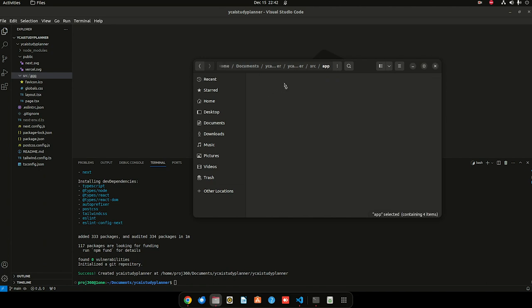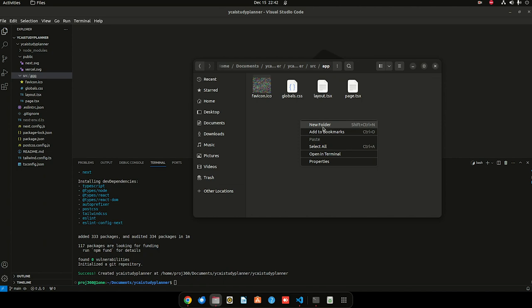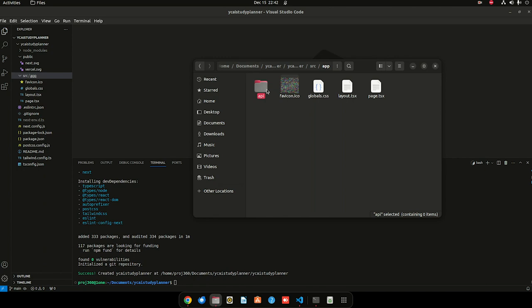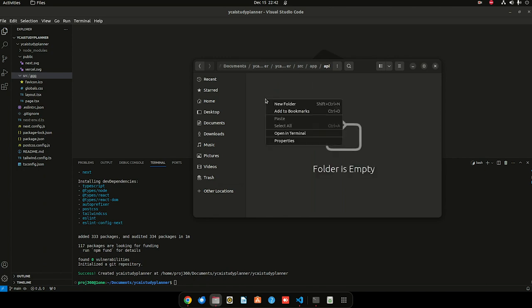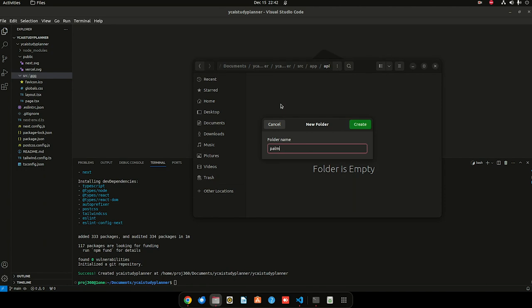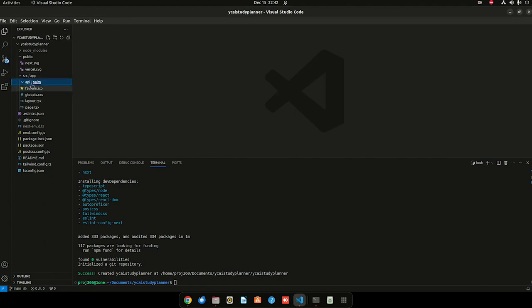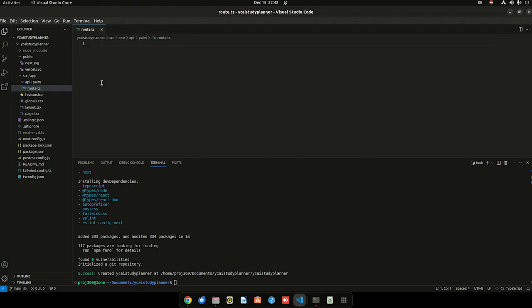So you're gonna go ahead inside the source directory. Let's go inside the app directory, and we're gonna create a new folder here. This folder, we're gonna call it API. This is essentially where we're gonna keep all the routes. And let's create a new folder again. We'll call it Palm. Actually, you know what, let's come inside Palm, and let's create a new file in here, and we'll call this file route.ts. Okay, there we go.